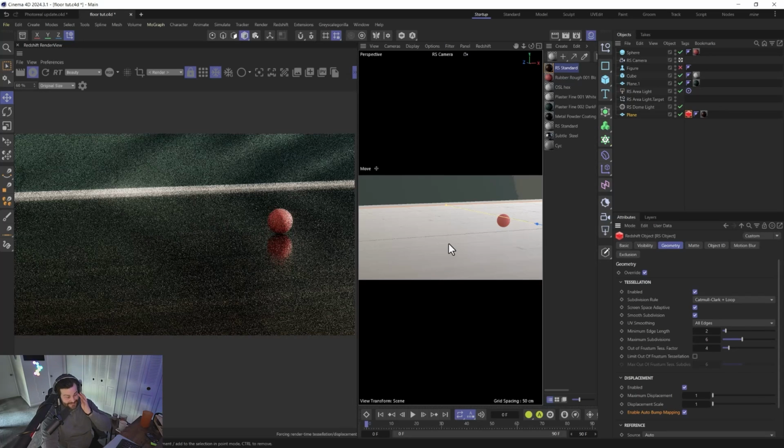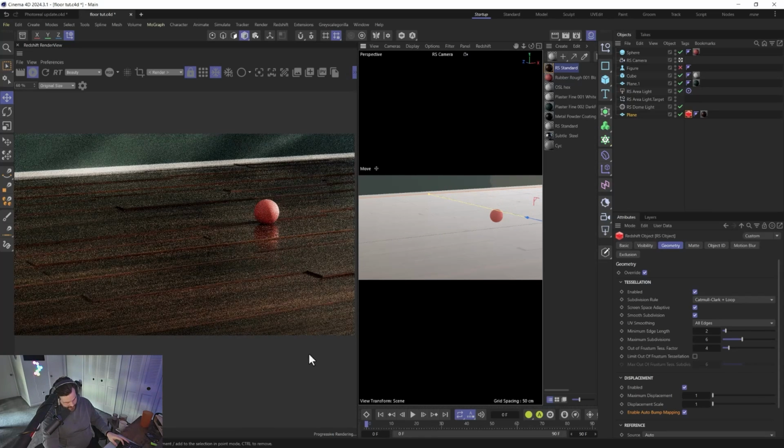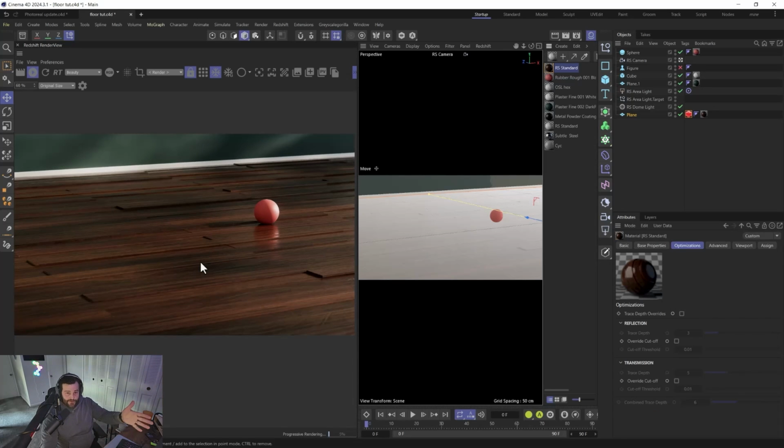Now, one thing I want to say is a lot of people get frustrated with Redshift tessellation and the fact that once they have something displaced and they move their camera around, they have to wait for that to recalculate every time, and it's super annoying. Well, really, once you get it set up, you don't have to. So you can see our displacement might be a little intense, because if this is what the floor looked like in my house, I'd just be tripping all the time.